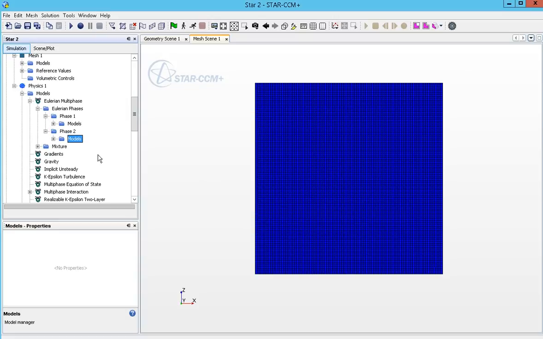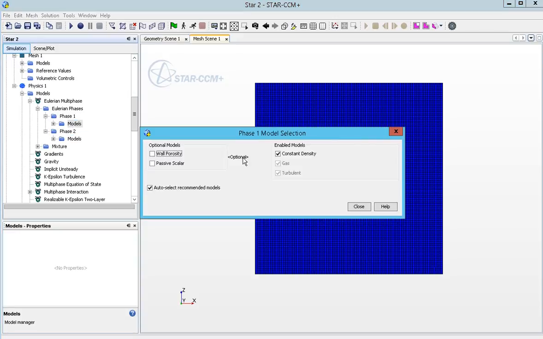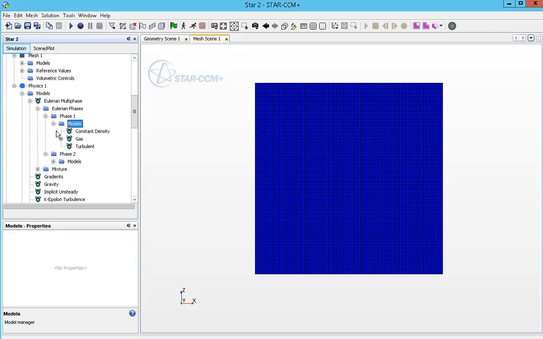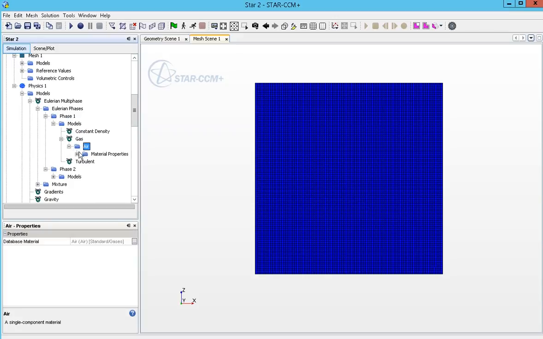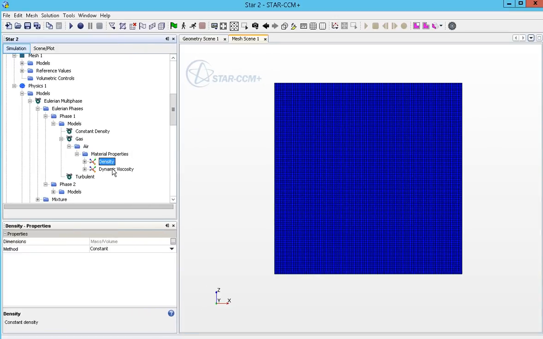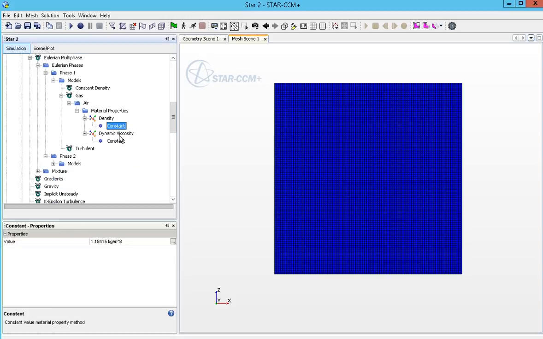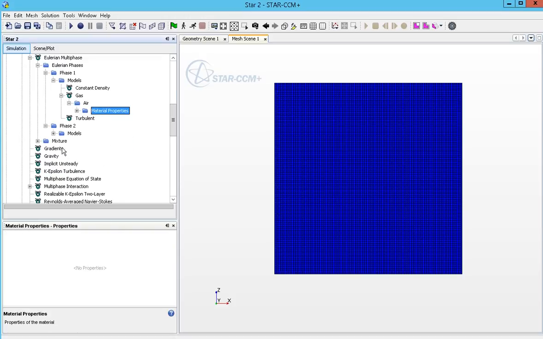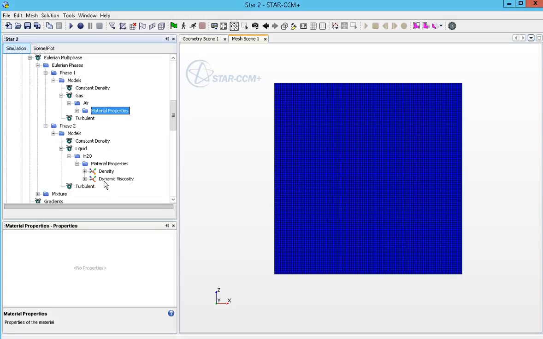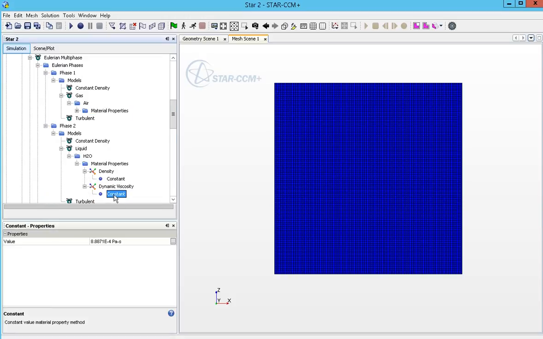So in StarCCM software, by default, if you select gas constant density, then the density will follow the air property. If you would like to change the density and viscosity, you could expand more material properties inside, then you could change the density and viscosity there. But by default, it is air. And also, if you select liquid, then by default, it is water. But you could change the density and viscosity to some different fluid you would like to define.